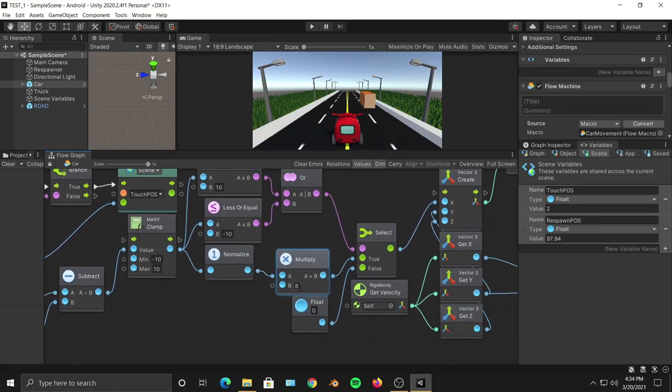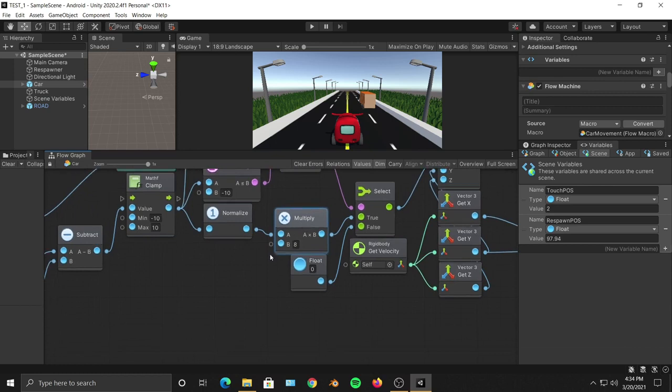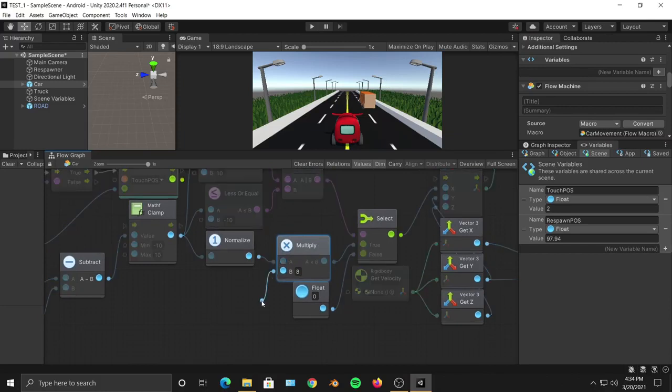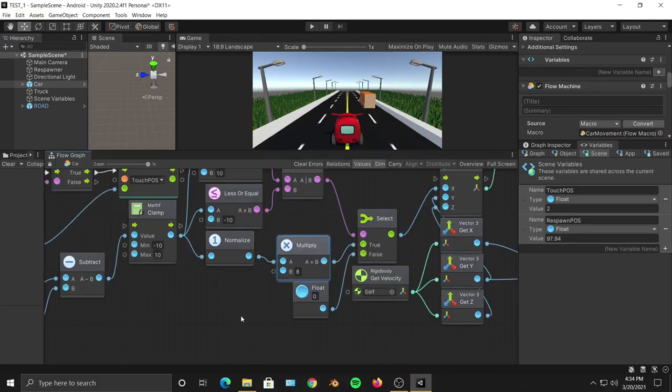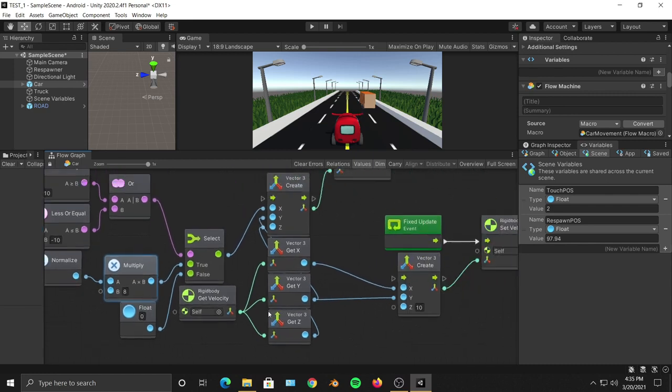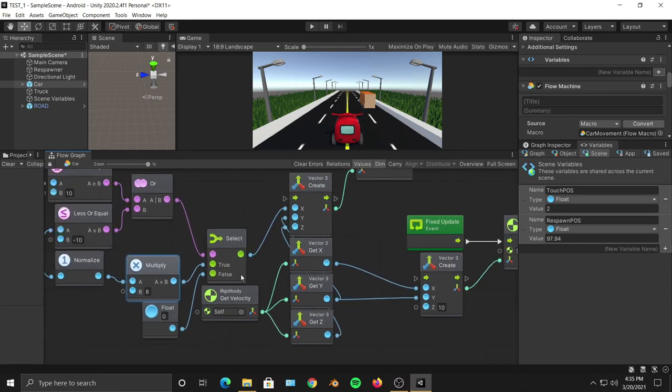My speed still remains 8, and in the future I'm going to add speed as our game progresses over time. So I'll just make a variable over here and add some amount of speed to it. So that's the speed of our car moving in the x direction, as well as the speed of our car moving in the z direction.